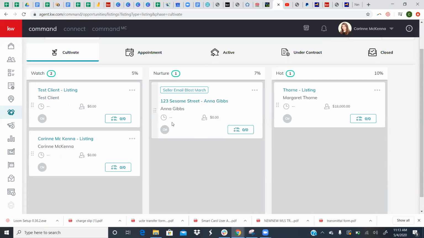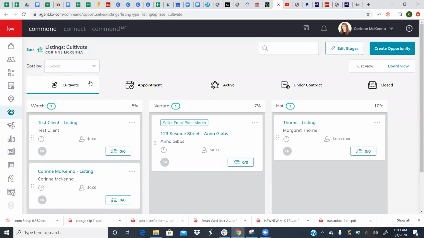We have our opportunity here that we created, 123 Sesame Street with Anna Gibbs. So one thing I do want to point out too is whenever you see this little arrow, that means that nothing is clickable. But once you see this hand, everything is clickable. So that was just something that helped me in Command when you're trying to navigate. Just keep that in mind. Now, within this cultivate phase, we have these different stages.